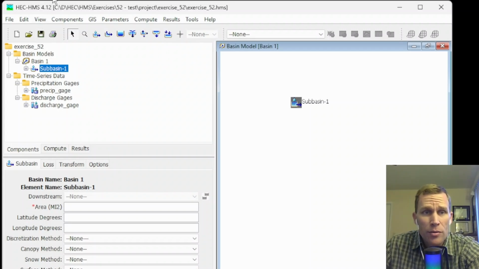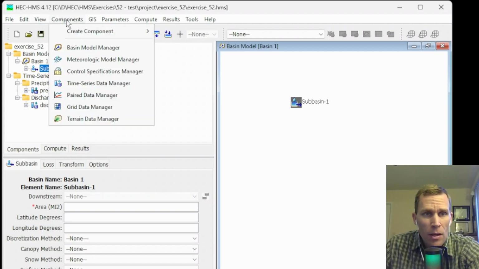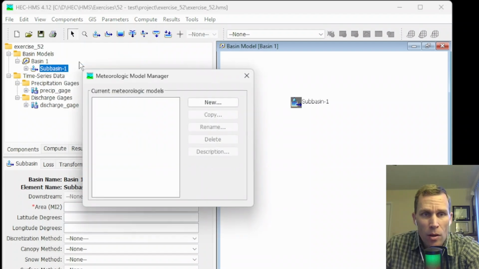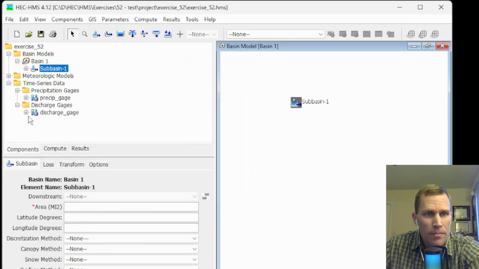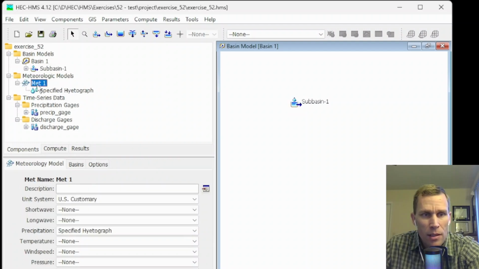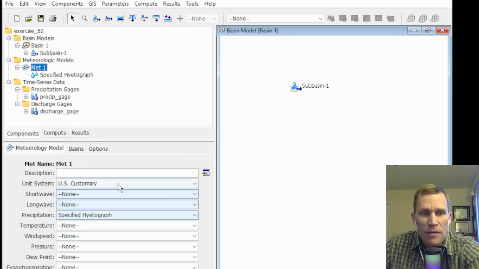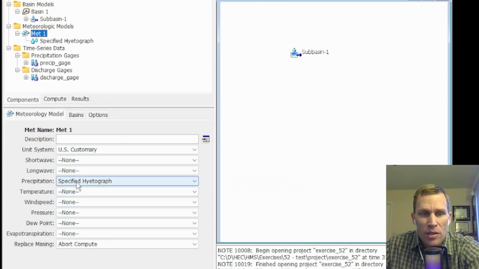All right, next what we want to do is go and add a meteorologic model. So we'll go Components, Meteorologic Model Manager, New. I'll click Create. Okay, so up here in the Watershed Explorer, I'll click on MET1. And then the default is what I want to use here with the specified hyetograph as being my method of precipitation. I also want to change this replace missing to set to default.